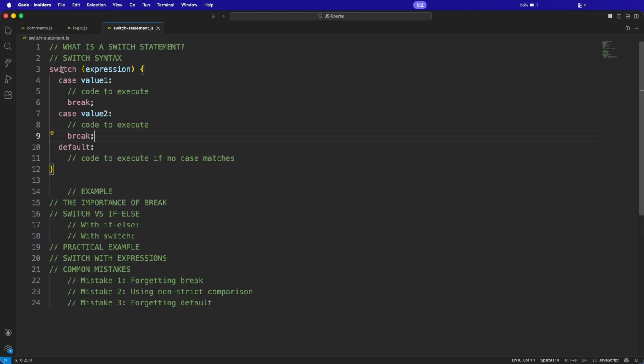The switch keyword starts the statement. The expression is evaluated once at the beginning. Each case represents a possible value, and break stops execution and exits the switch block. Default is optional and runs if no cases match, like the else in an if statement. Okay, now let's see this in action with a real code example.